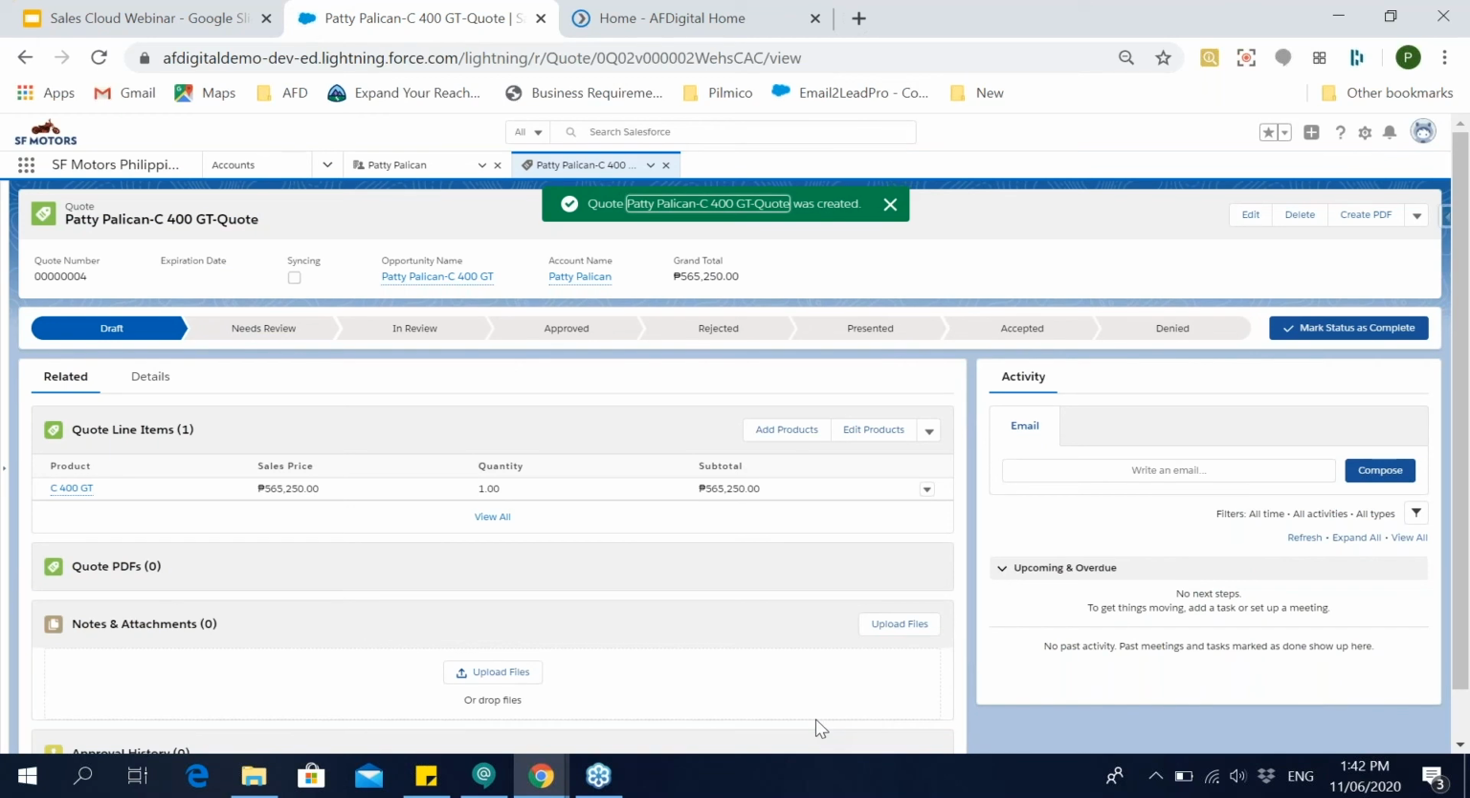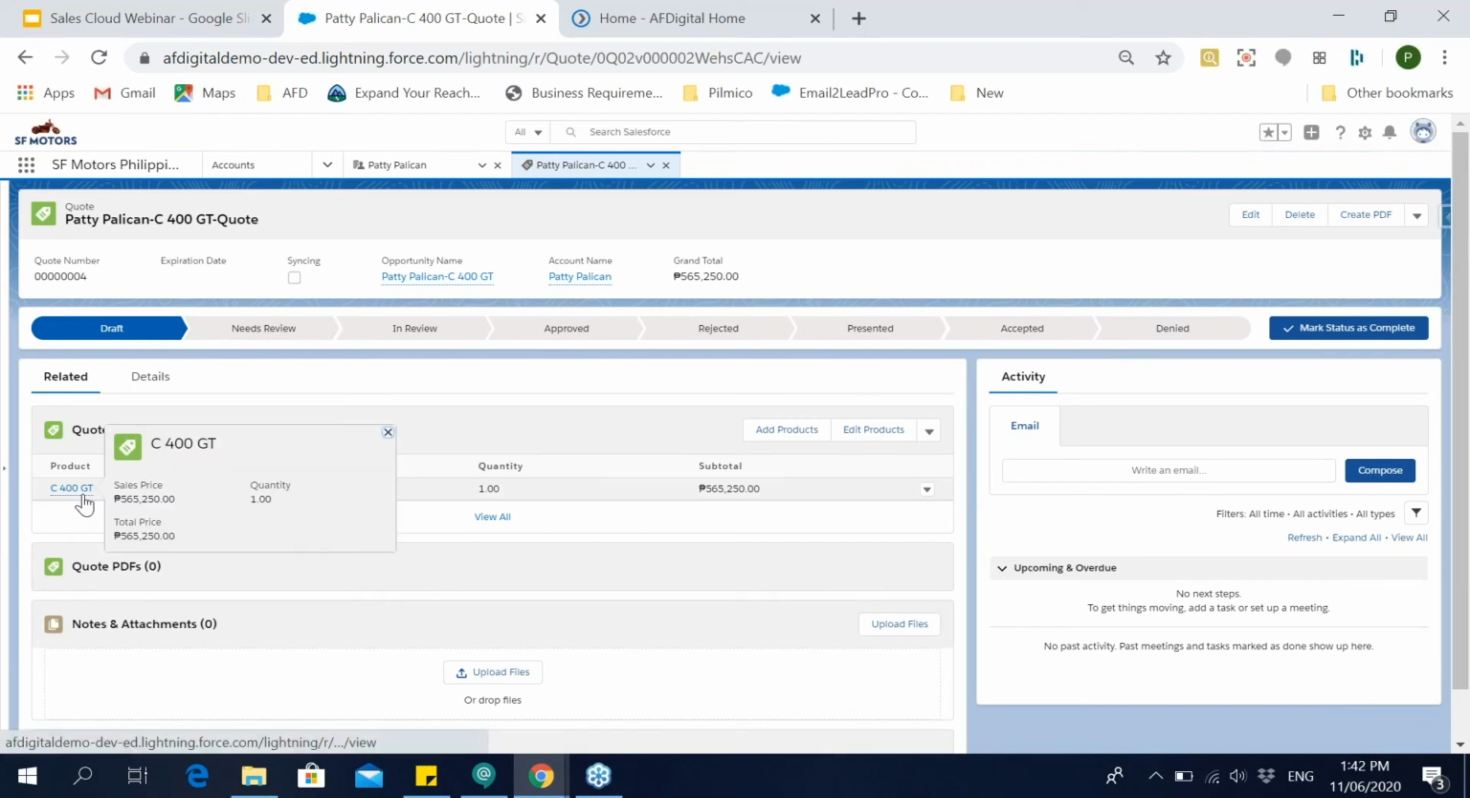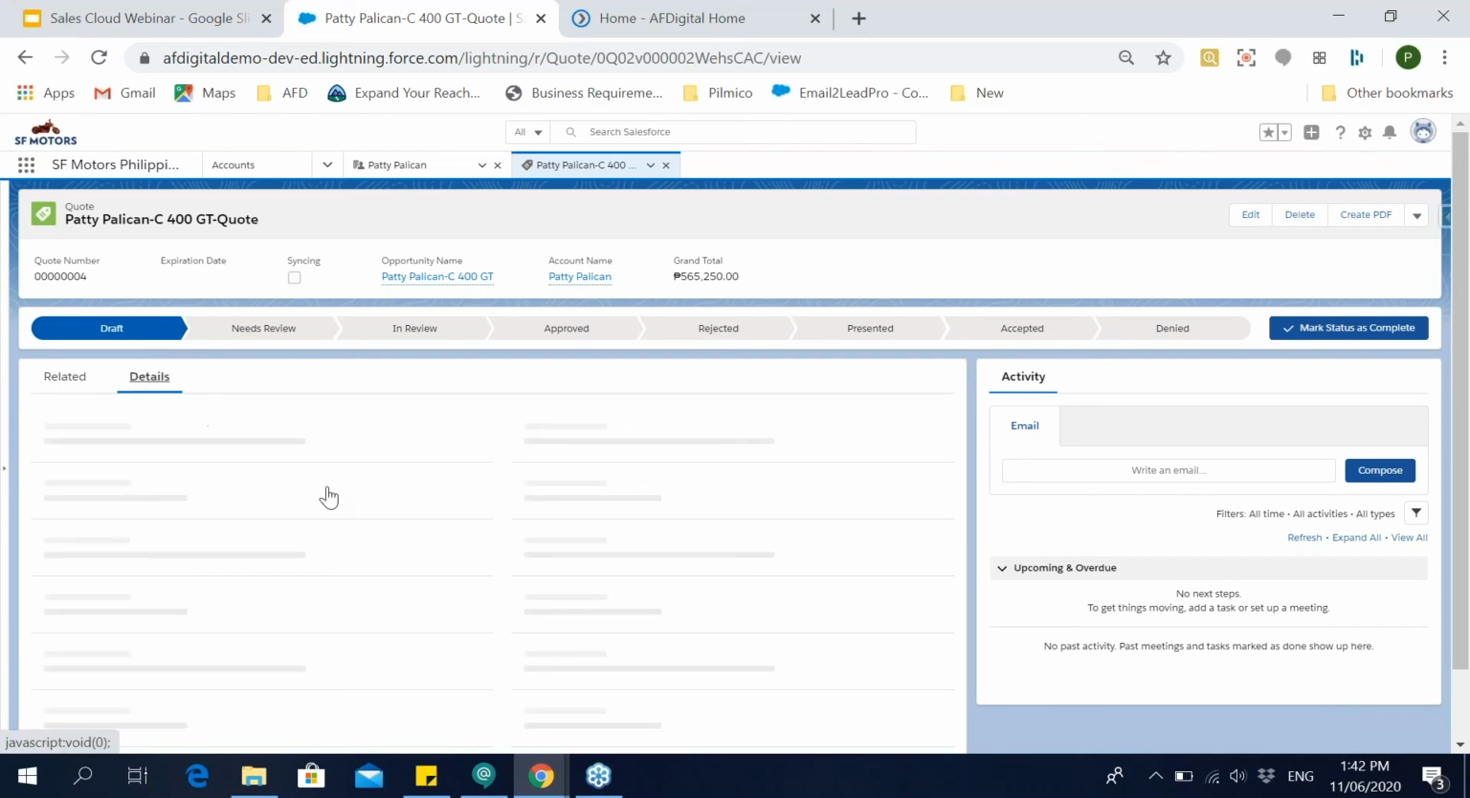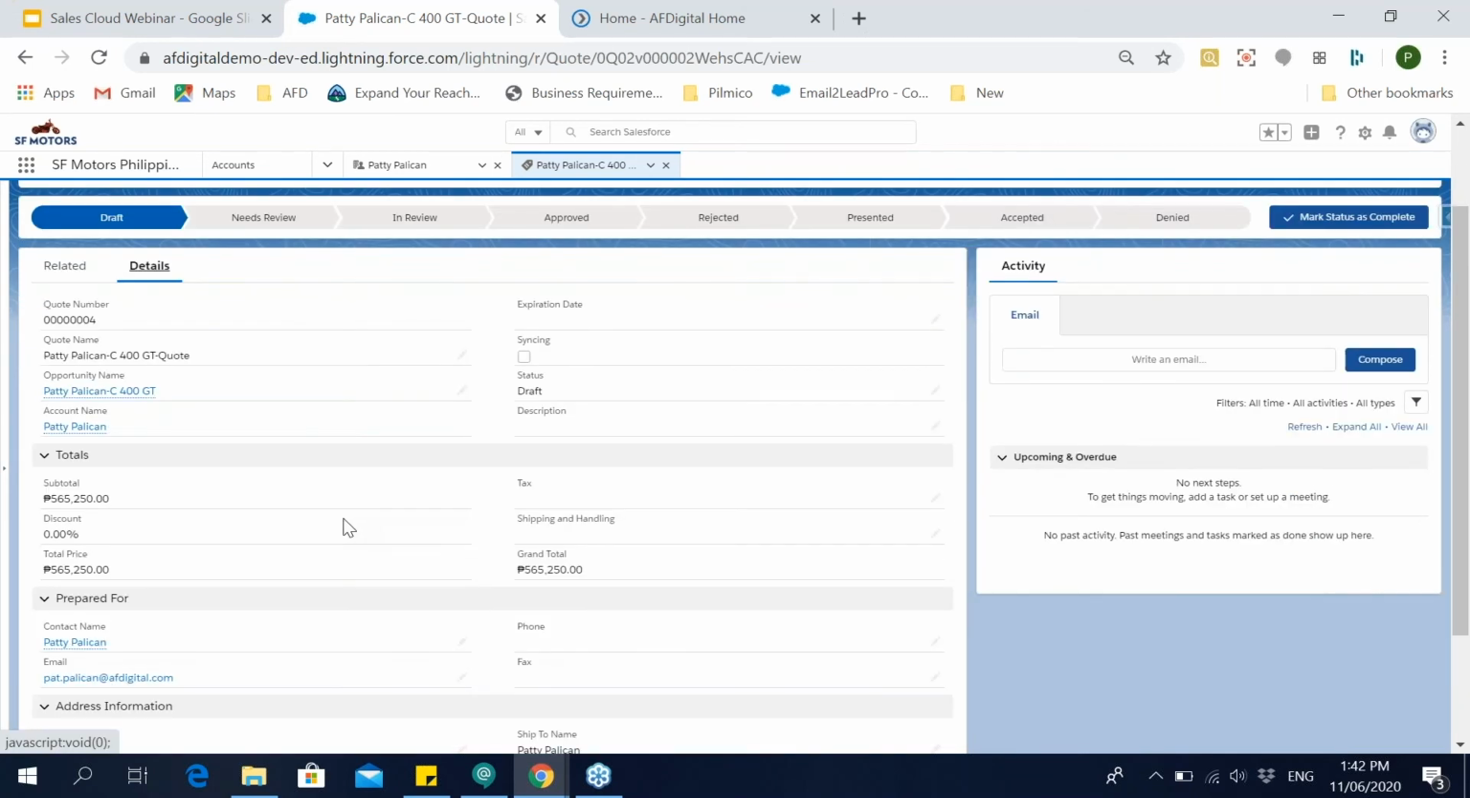Once saved, we can see the quote details here. The quote line item, which is the product, was also created based on the product that we chose earlier in the opportunity, and the other fields are also synced from the opportunity record, including the opportunity name, the account name, and the subtotal. We didn't put any discount, so it's 0, then the total price and the grand total.